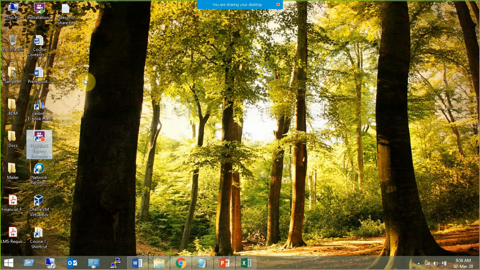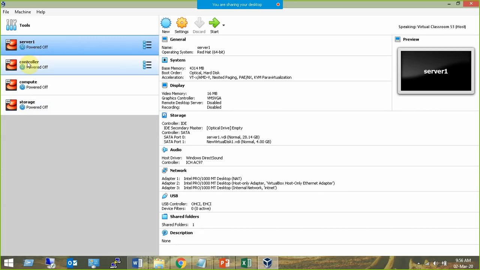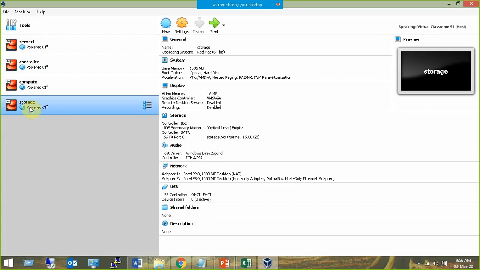Now, if you see here, I have my own Oracle virtual machine, Oracle VM VirtualBox. Let me open this. It takes time. Here you see controller, compute, and storage. These are the three machines which I have created. This is actually a cloud.